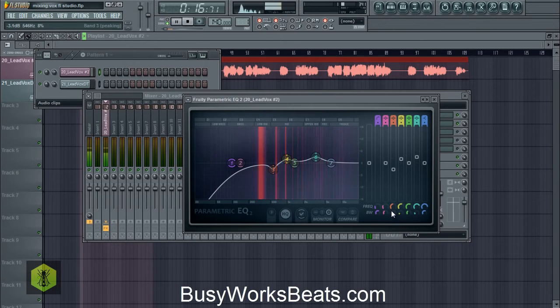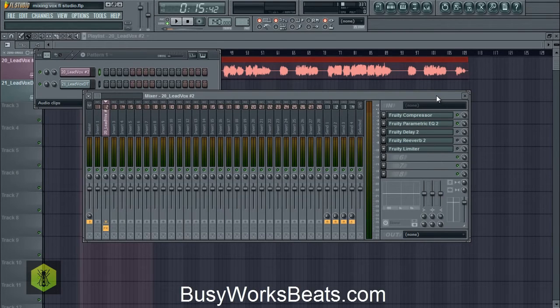So it cleaned up the vocals a little bit. Now that's the cleaning and the boosting the interesting spots. Now we're going to add effects to make her voice sound bigger.